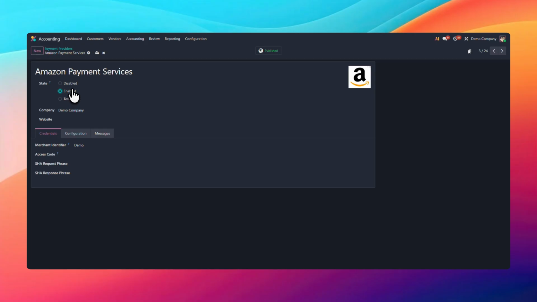And that's it. As you can see, connecting Amazon Payment Services to Odoo Accounting is a straightforward process. Open the Accounting app, go to Configuration, select Payment Providers, install Amazon Payment Services, enter the required credentials, and enable the provider. If you follow these steps carefully, you should have everything connected smoothly.